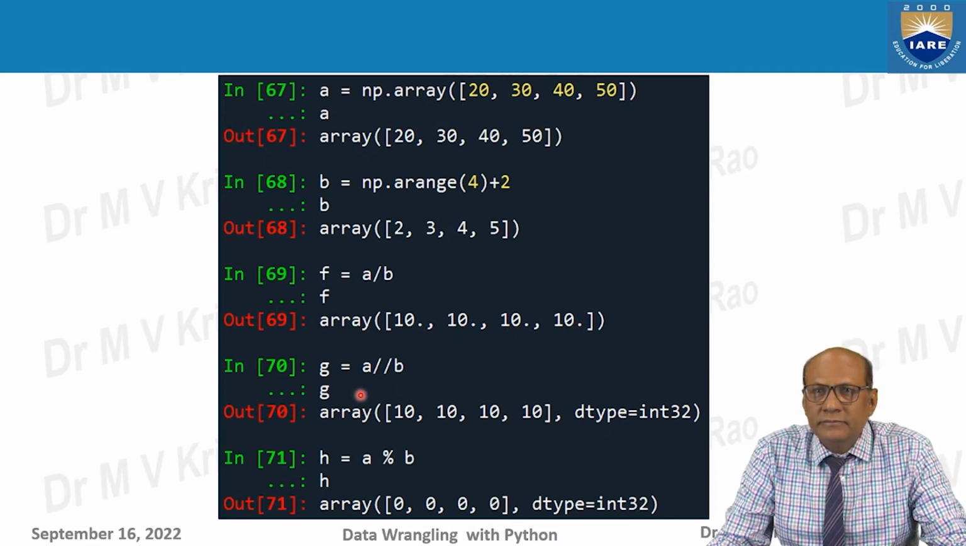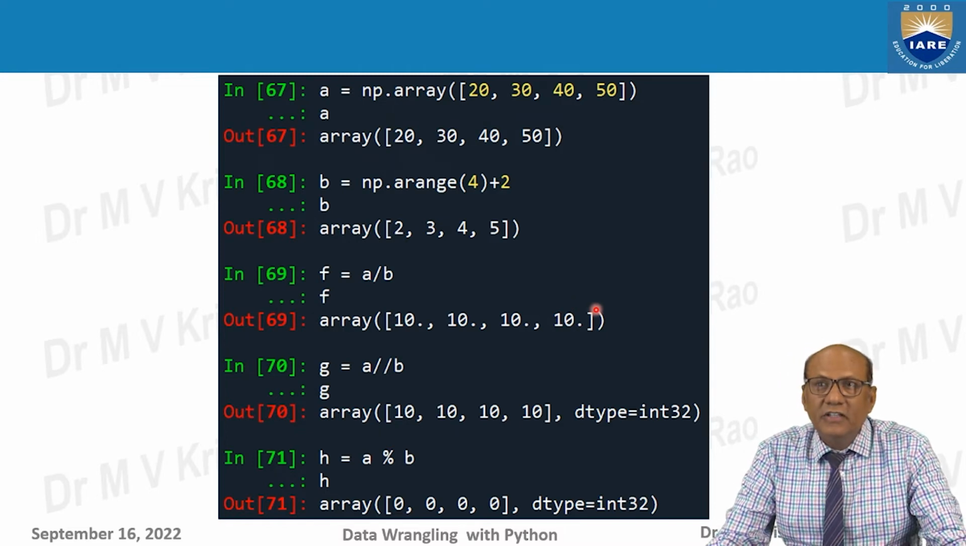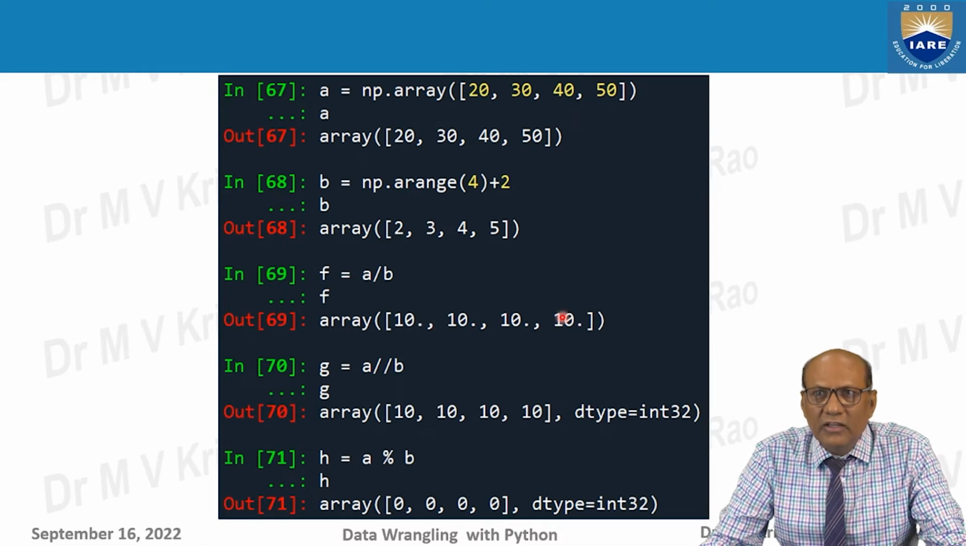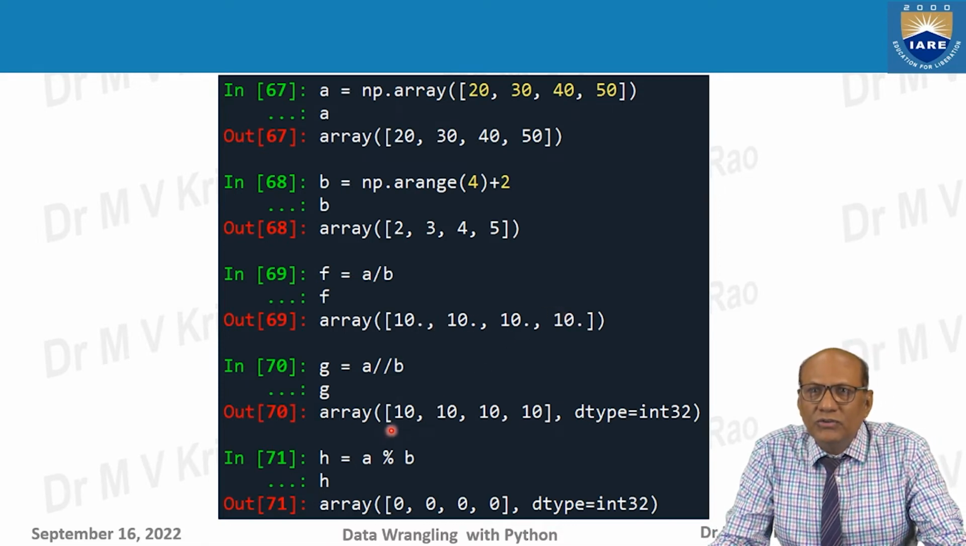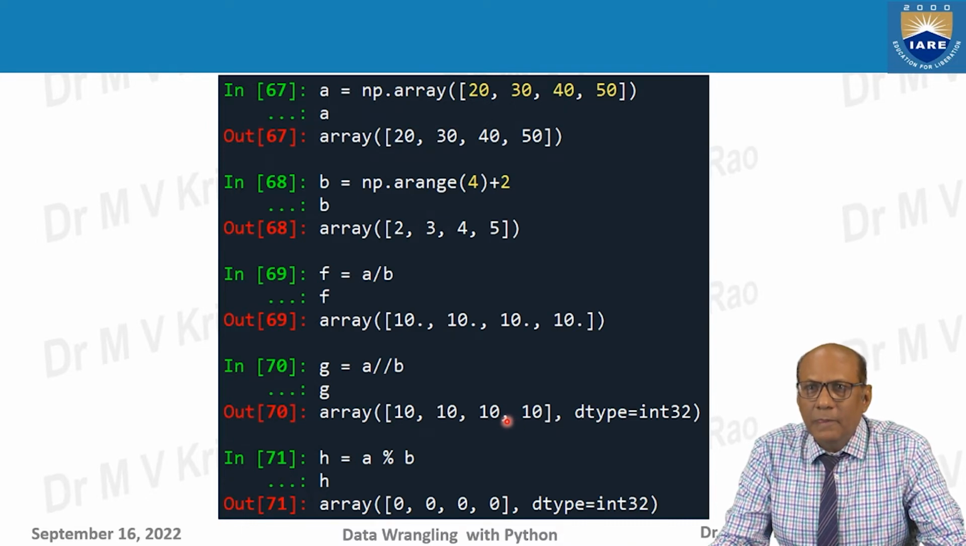Now take another division, this is floor division, and in this one A equal to 20, 20 divided by 2, and this was 10. So basically the same result here also, but it converts this into integers, lowest integers. So 10.0 means 10. All elements are 10 here. So all elements are converted into integers 10.